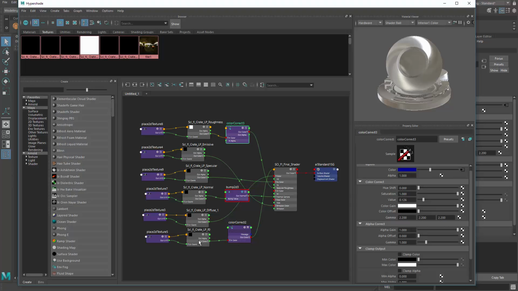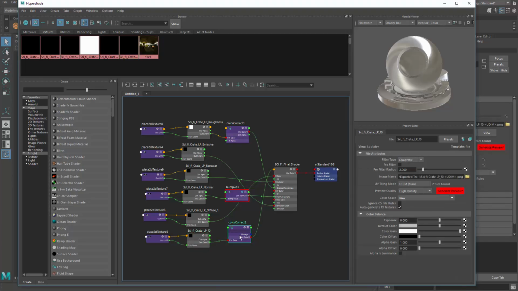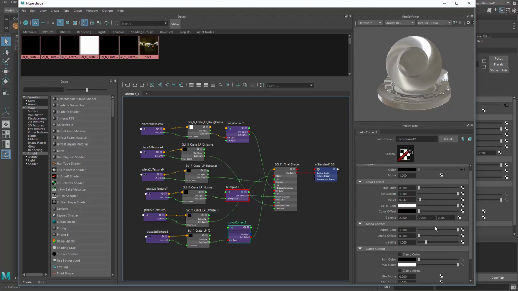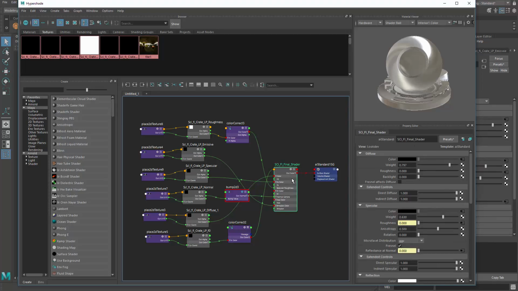Another thing I played around with again was the F0 on the middle map, and again I played with that color correct node, and I dropped that value also down a little bit, and that gave me some good results also. The other thing I played around with was on the final shader itself, going over to specular and playing with the weight. We cranked it up to 1 before. I started dropping that down because I thought it was just way too shiny. So I started dropping it down to like a 0.6, 0.5, and I was getting much better results from that.